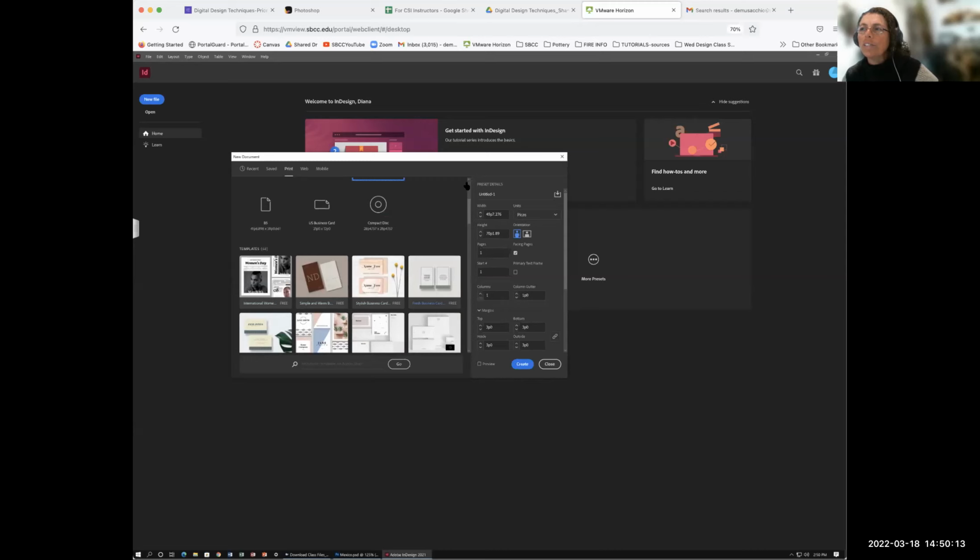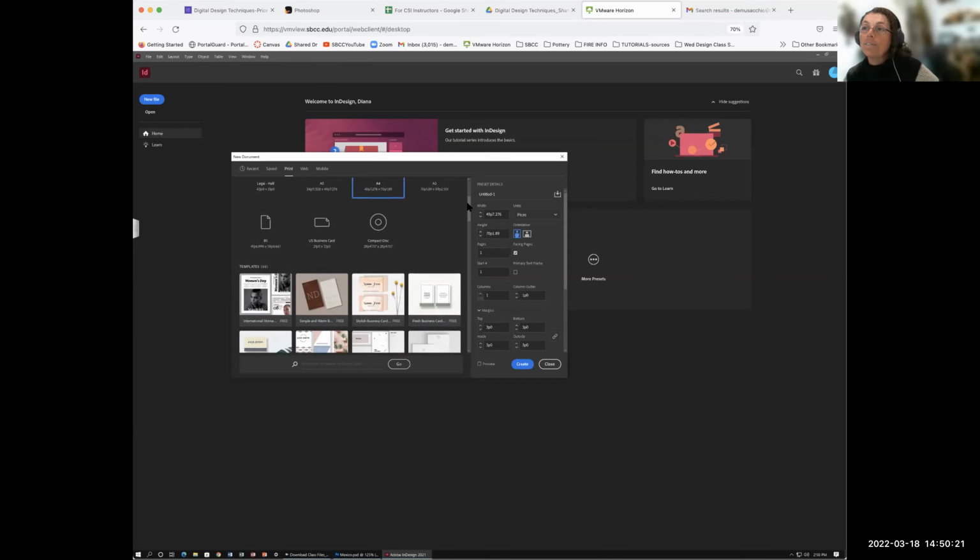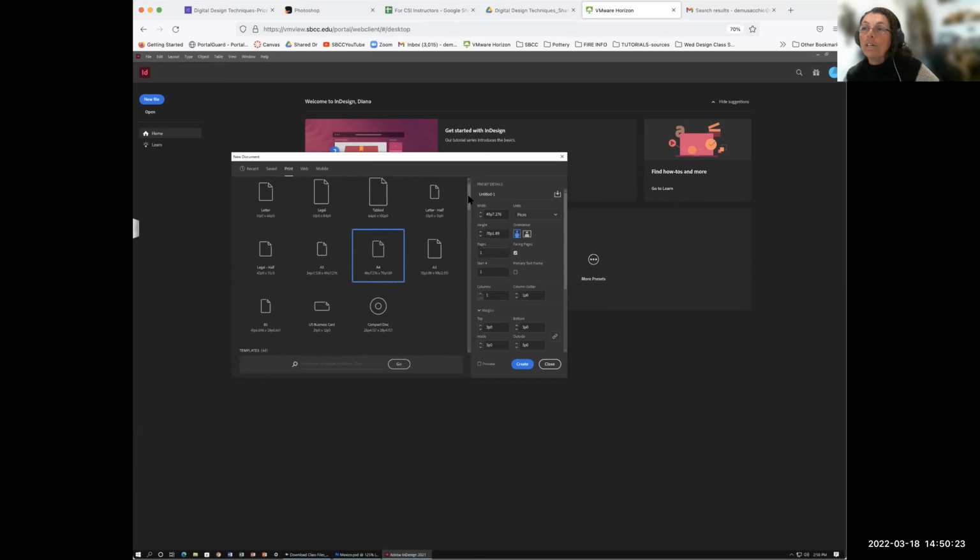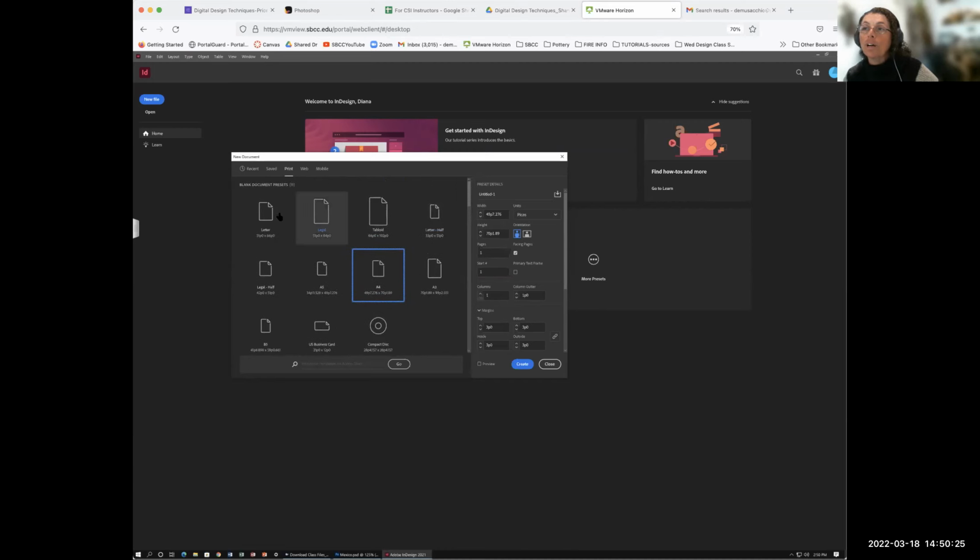We're going to ignore these for now. You first need to understand how to use a program before you can really get into using a template, because you need to understand how to use the stuff. So for now, we're going to ignore all of these. We're not going to use any of them. What we're going to do is create our own.